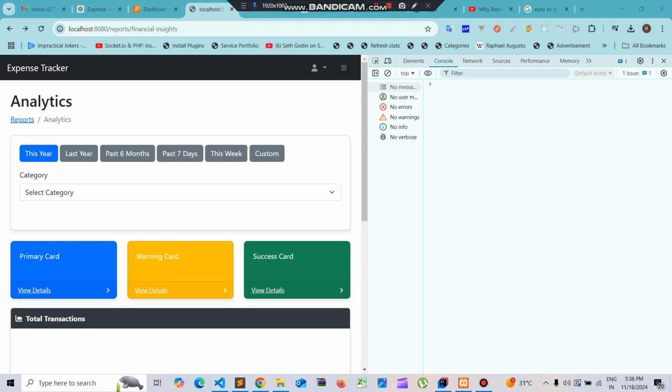In this video, we'll see how to get the dates, that is the start date and the end date for each of these tabs. So if I select this year, we should get the start date of this year and the end date of this year. Then if we select last year, we should get the start date and the end date of last year.